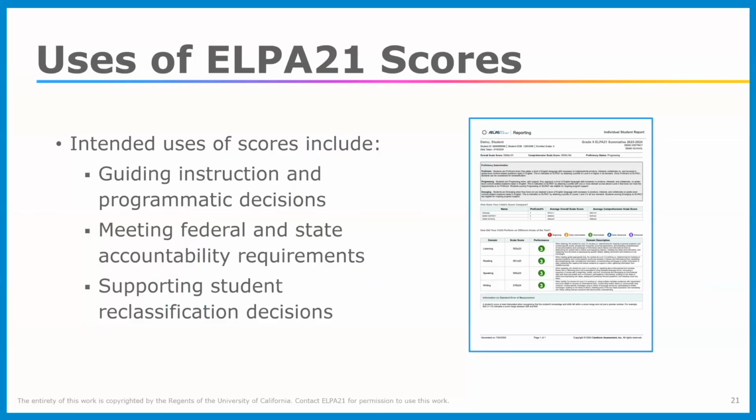ELPA21 summative assessment scores have many uses. Scores are used to guide instruction of English learners and determine which students are eligible for reclassification and can be exited from English learner services. Summative assessment scores support assessment peer review requirements under Title I and meet federal and state accountability requirements under Title I and Title III. They fulfill ESSA requirements to track and promote student growth toward English language proficiency and provide valuable data to monitor and evaluate local English learner programs.